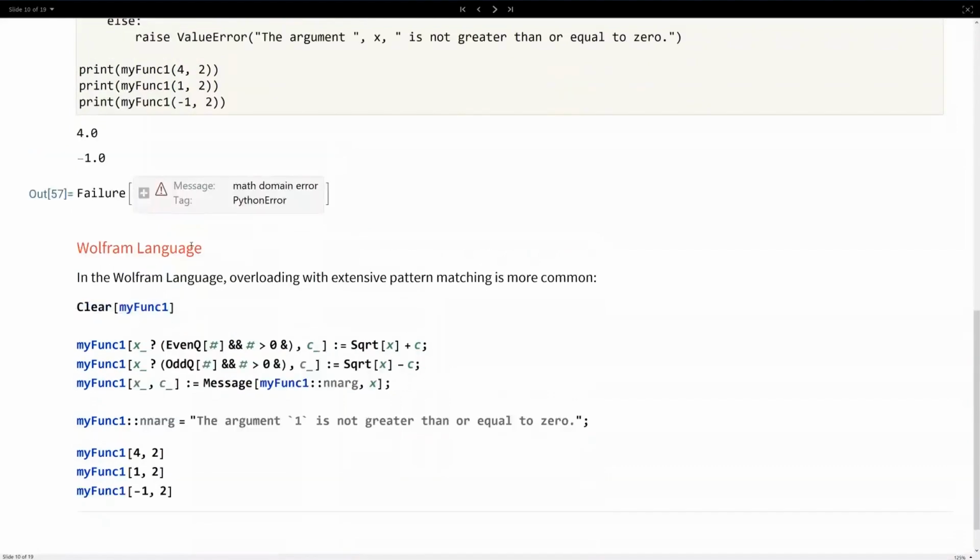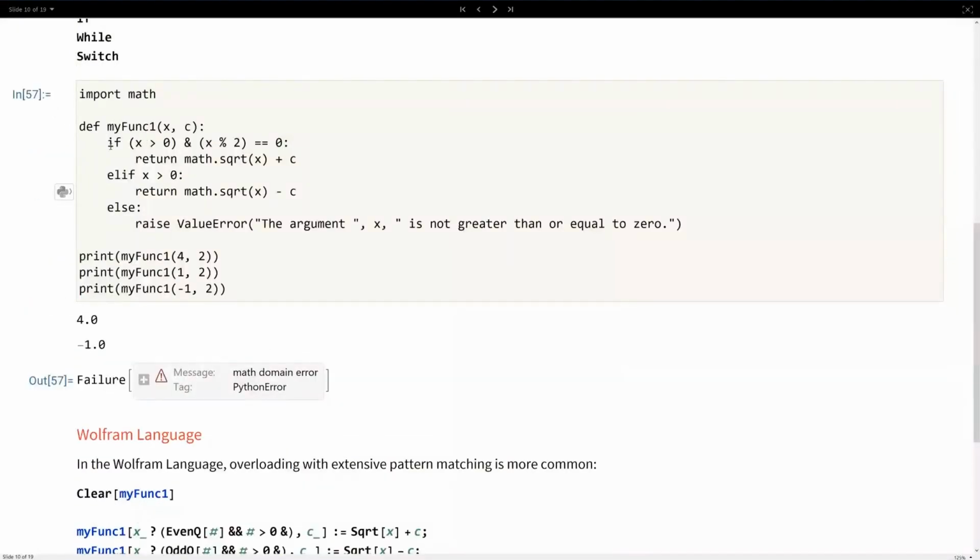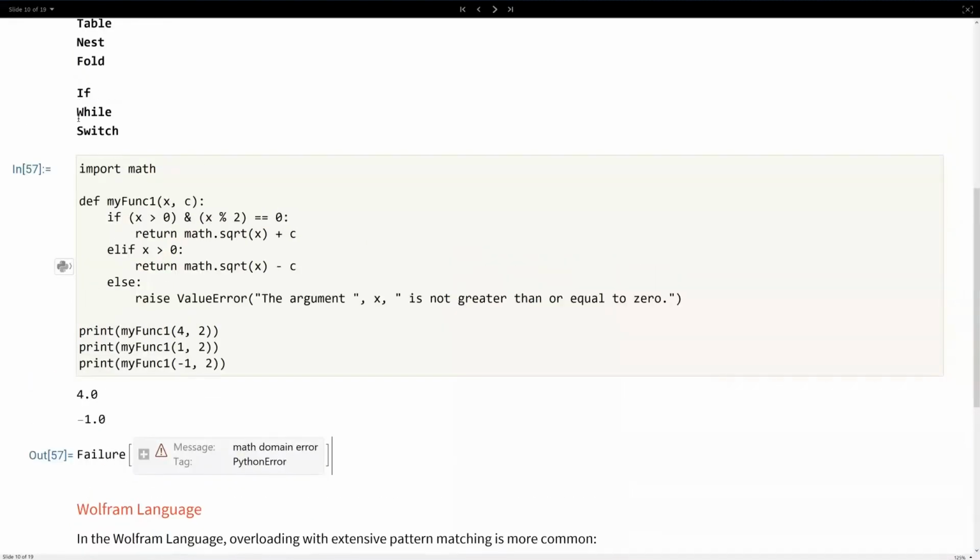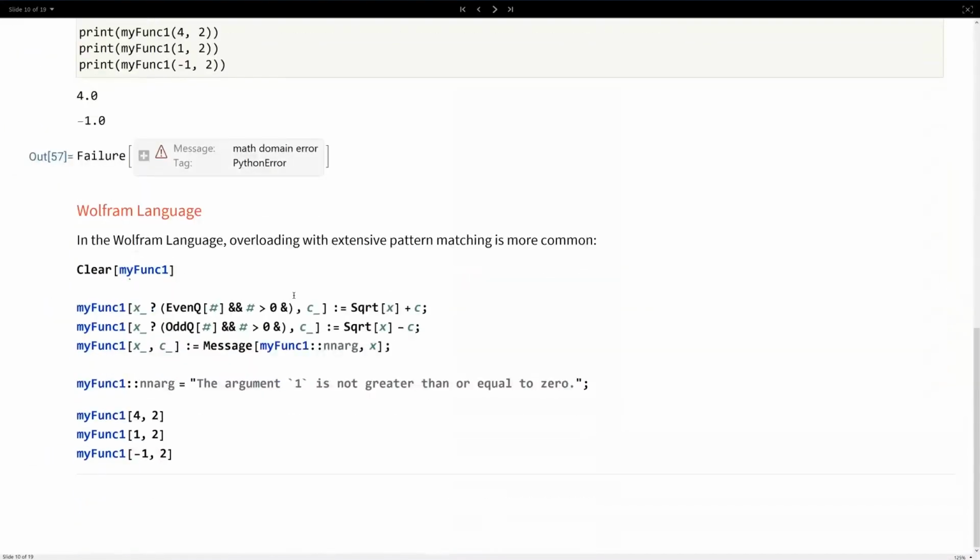But in Wolfram language, although you can, of course, copy this exactly, we don't really do else if. We tend to use something like, I don't know why I used While there. I meant to use Which. We would tend to use Which there. Instead, we do this. So this is going to look a little bit messy in this particular case, but it is really powerful stuff. And what this one is actually doing right now is overloading the function myfunc1 to say when it takes an input that is even and greater than 0, and the second argument is irrelevant apparently, then take the square root. If it's odd and greater than 0, then take the square root and minus c, and then otherwise output a message of a particular error message stated here.